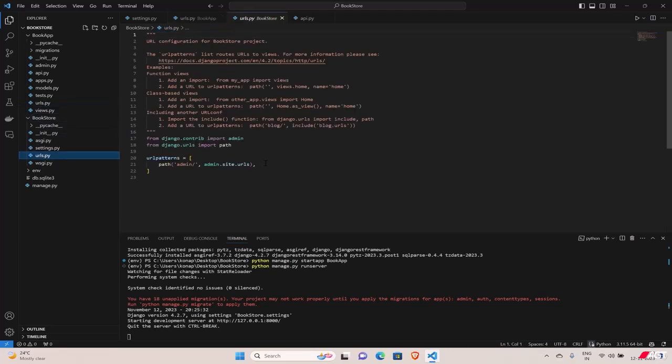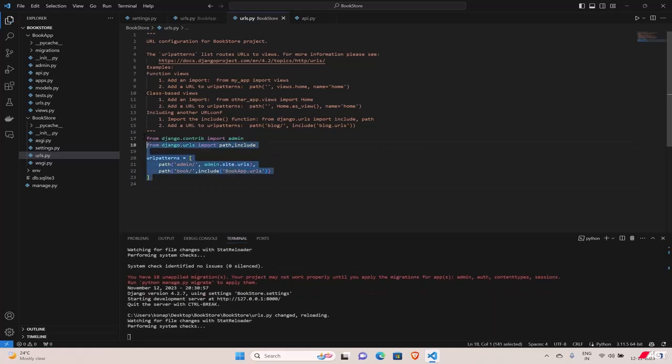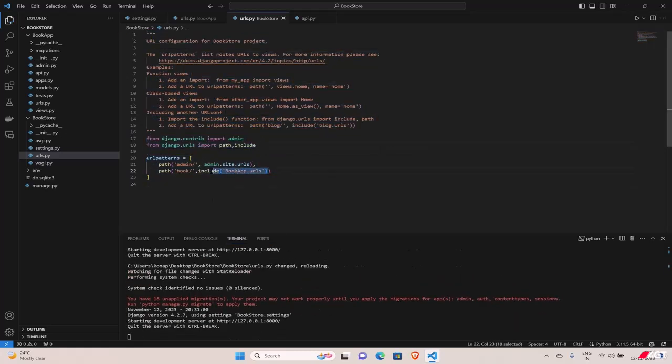So here inside the project, we specify the app level URLs. So we have to include the app level URLs into the project level. Then only this project can recognize that, hey, there are some URLs in this app. So here I will just include all the app level URLs. So here let the path be book, and then we have to include book app.urls, and we have to import include from django.urls, which is a built-in function. Now this project has the book app URLs included.